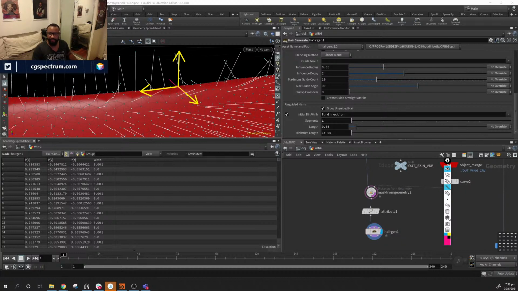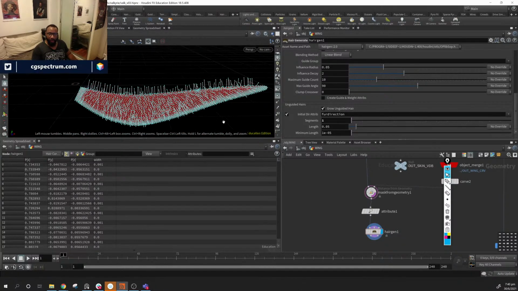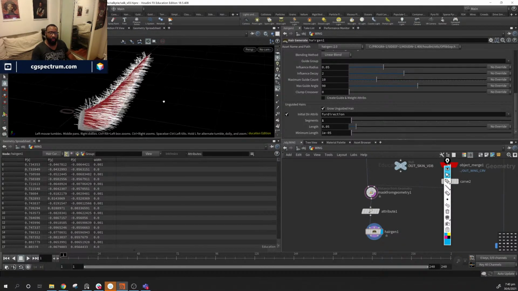So my feather, let's get a different color. My feather can be built like this. Right? And so on and so forth. Okay, so we got where we want them to grow. Now we figure out how we want them to grow.